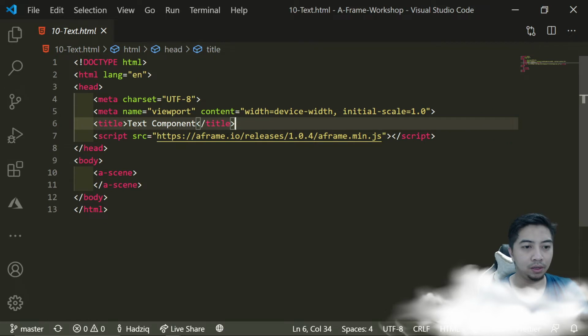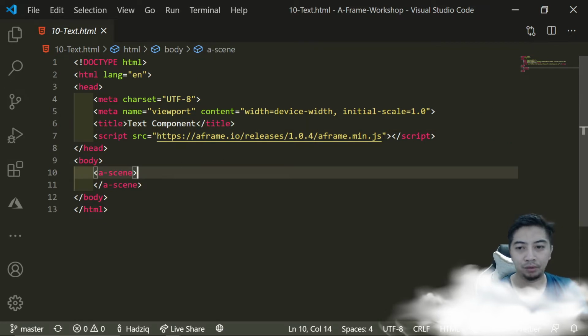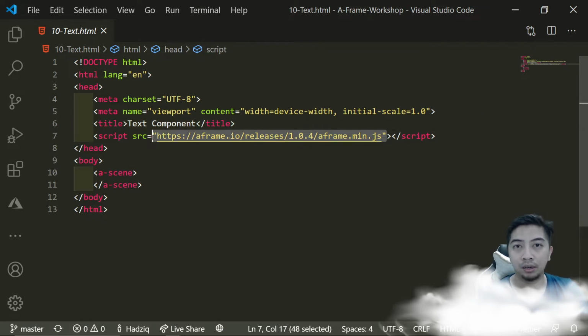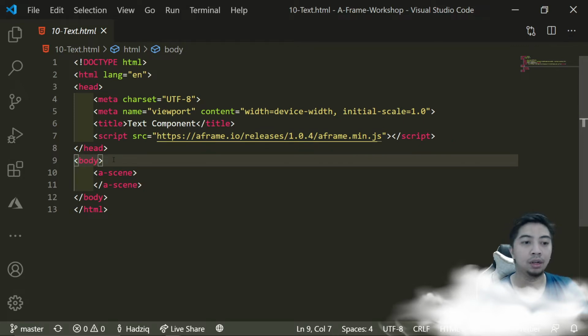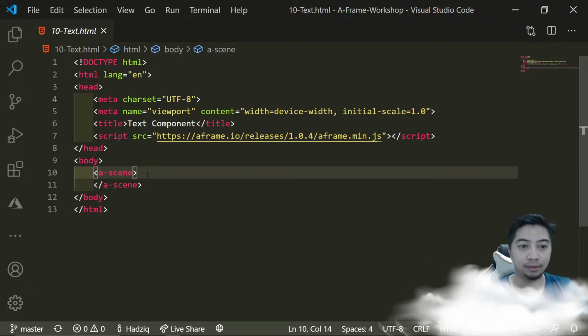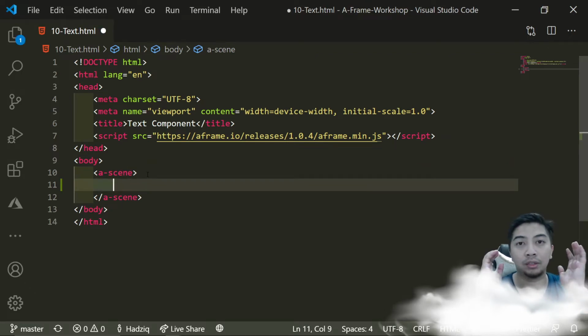Okay, so here we have our regular A-frame JavaScript library in the head section, and then inside the body tag, we have as usual the a-scene, and after that we will simply put the a-text tag inside the a-scene to create a new three-dimensional text object. So here is what we will do.